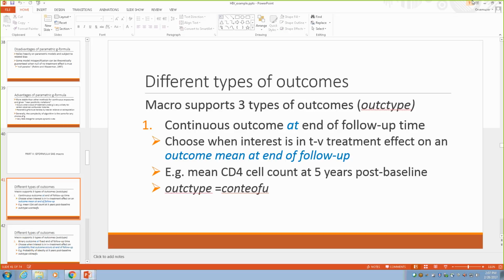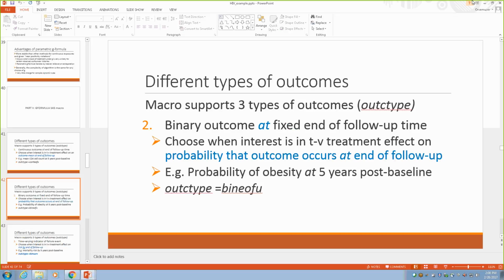So this would be appropriate when you're interested in the effect of a time varying treatment strategy on an outcome mean at a particular point in time. So, for example, you wanted to know what is the effect of these ART initiation strategies on your mean CD4 cell count at 5 years post-baseline. So that's a slightly different type of question than what we've been considering.